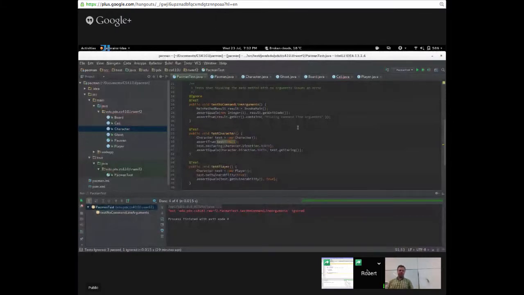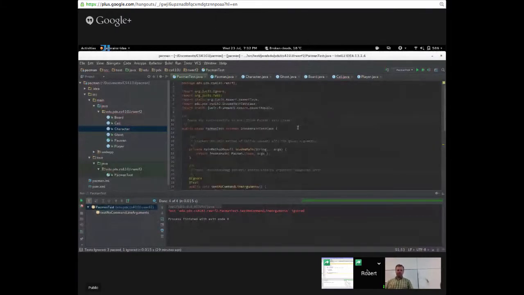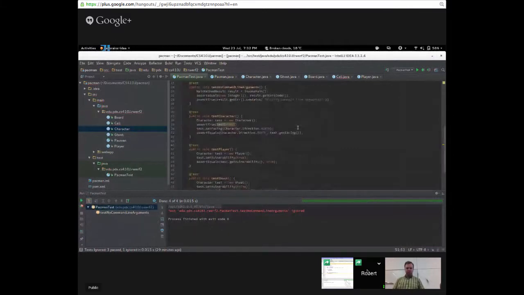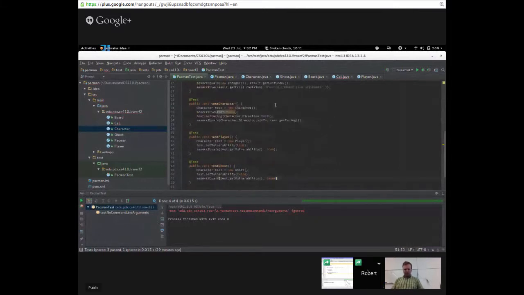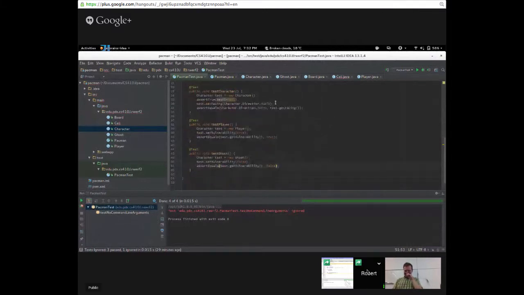All right. So from the top, it's all this normal stuff, including the old test with no command line arguments, which doesn't work right now. We verified that we can make characters, and that characters have directions, and so we can set them and get them.